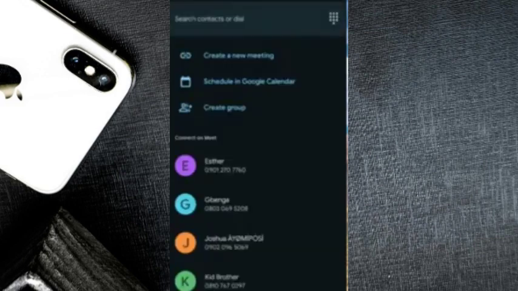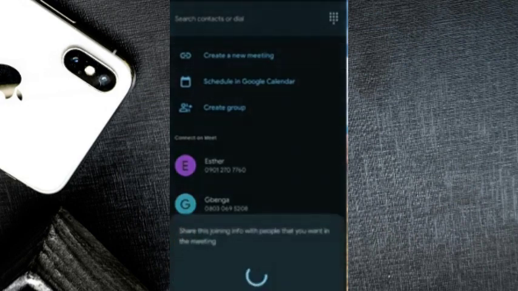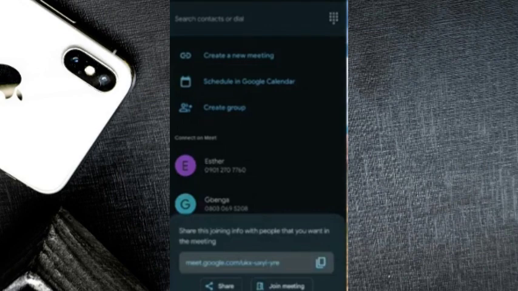click on it. And then you can see it open up the options, 3 options for us. We can create a new meeting using the link, schedule in Google Calendar, or create a group. So we select create a new meeting. Now it has generated the link for us. So this is the joining information link which people will use to get into the meeting.